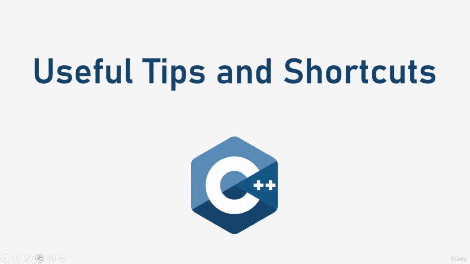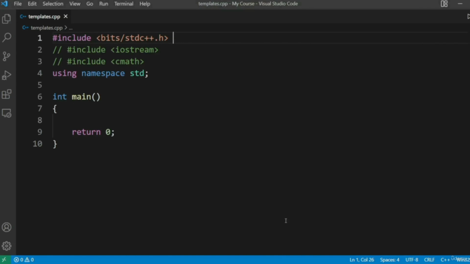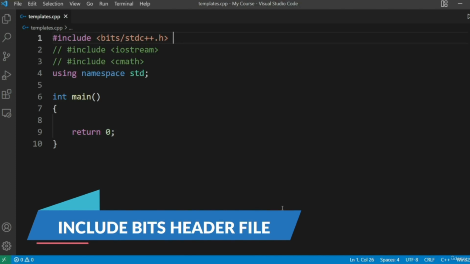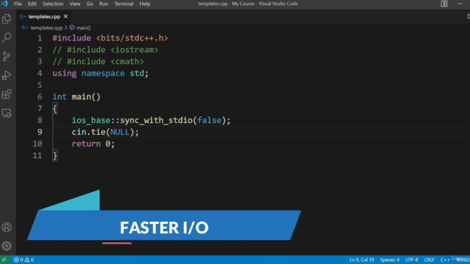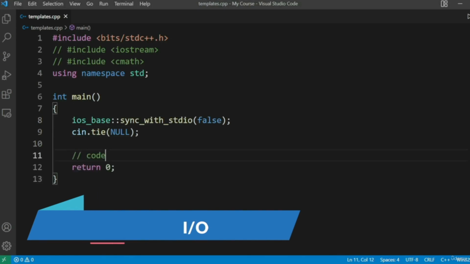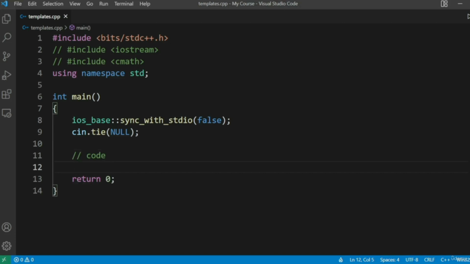Hey guys, in this video tutorial we are going to see some tips and shortcuts of how you can speed up execution of your code in competitive coding questions. The first one is that you should include the bits header file in your code. It includes every C++ standard library so that you don't have to explicitly mention any other header file if you have included the bits header file in your code. The second one is that you should add these lines in the main function of your code and then start writing the code further. This will help speed up your IO operations.